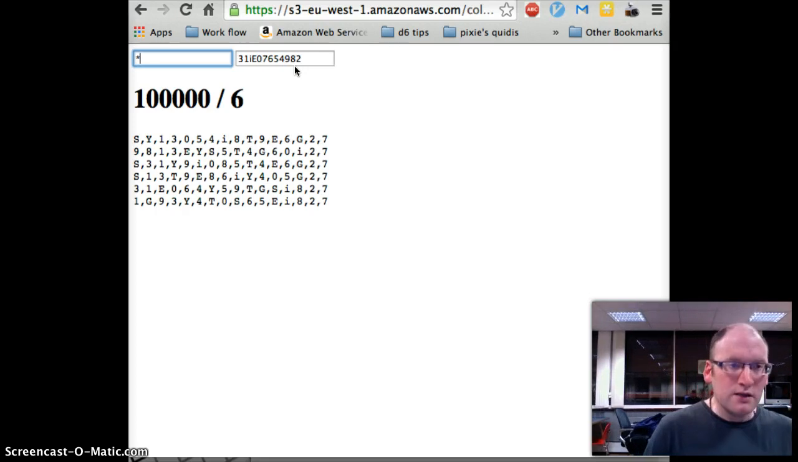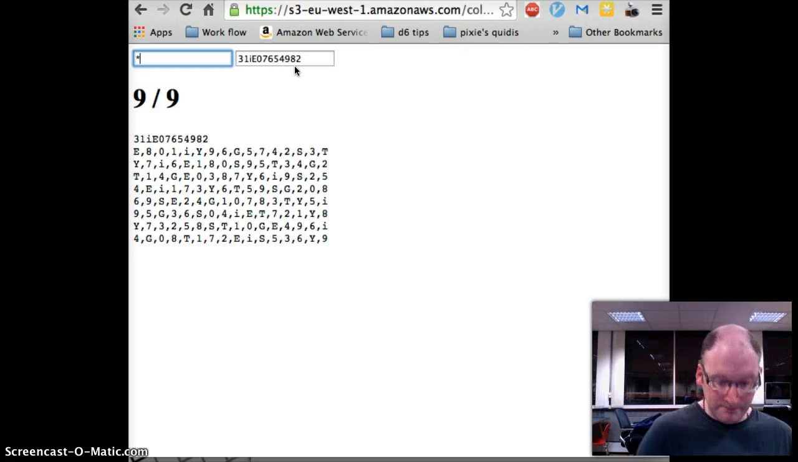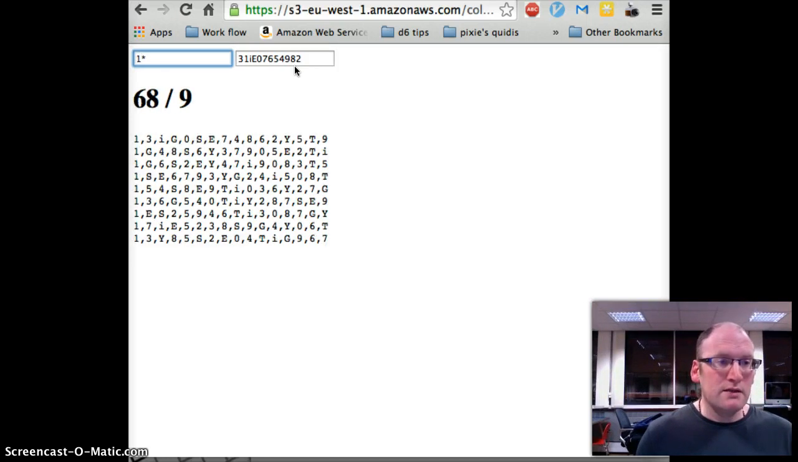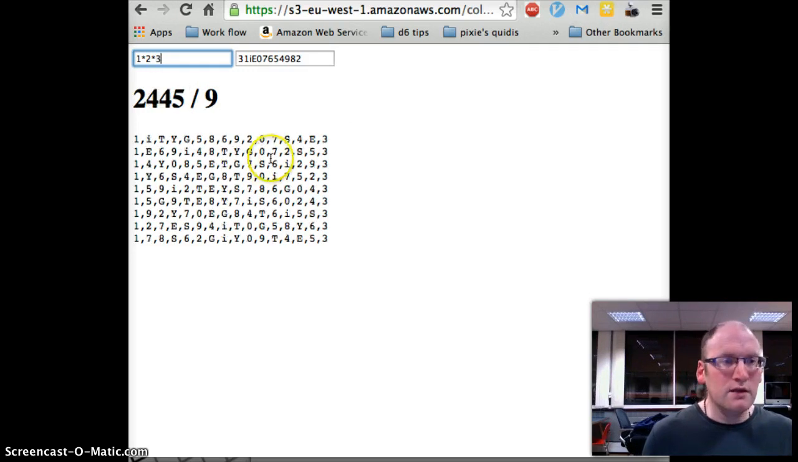Star will just match everything, anything you pick at all. 1 star means they started with a 1. 9 would be ending with a 9. So for the 2 and 3, there's 1, and then somewhere in the middle here there's a 2 and 3. Okay. Now, as we discussed, square brackets with a star.